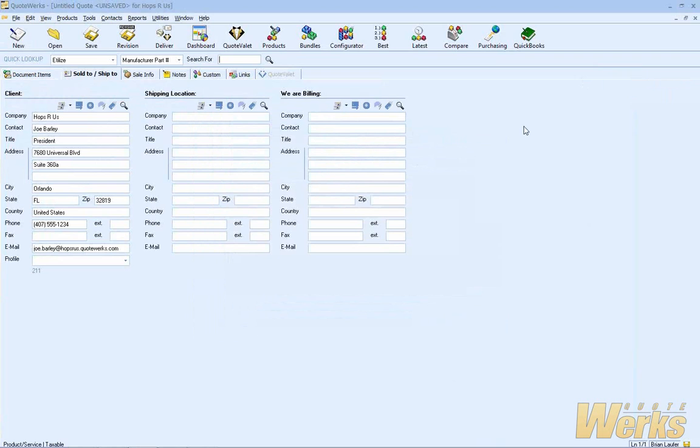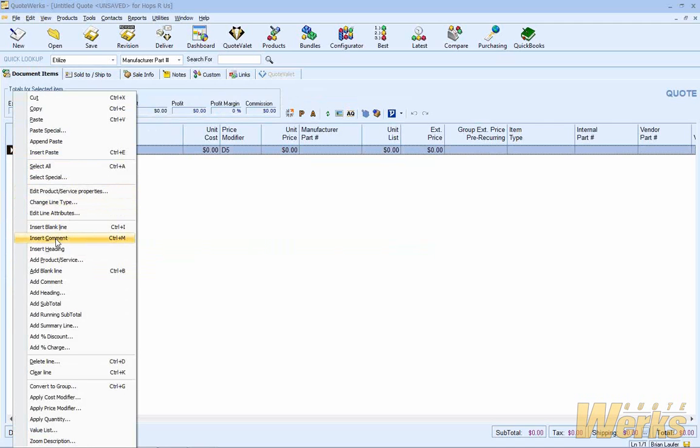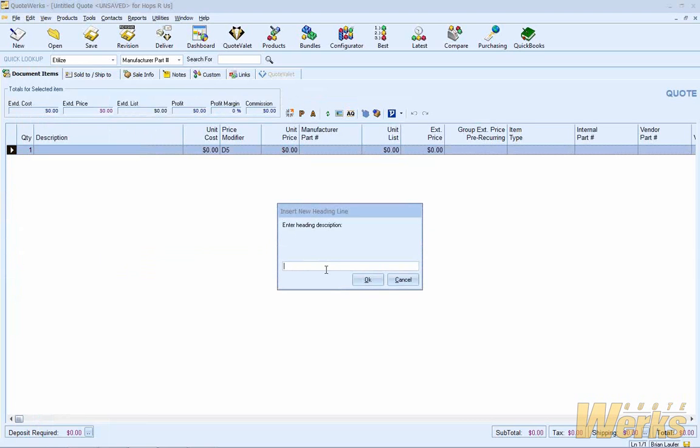And I don't have any active quotes for that contact because I won that quote earlier. So now let's go ahead and talk about the heading lines a little bit. Heading lines in QuoteWerks are a great way to separate the quote out into different sections. So I'm going to go ahead and insert a heading.